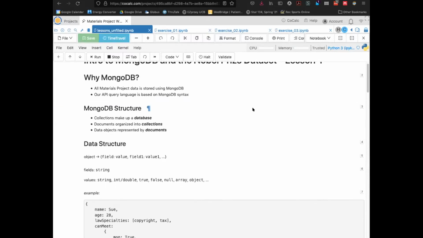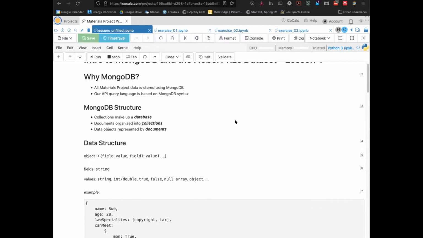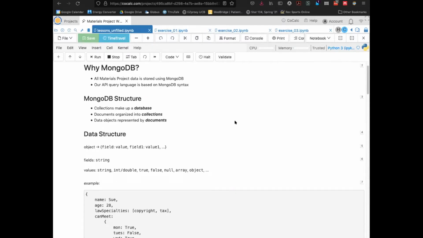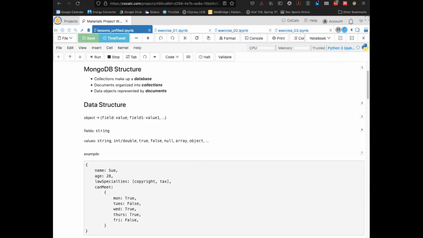So MongoDB is made up of databases, which are then organized into collections, and then those collections are organized into documents. And a document is a data structure composed of field value pairings, where fields are strings and the values can take any of a number of different values, from strings to numbers like integers or doubles to Boolean values, like true or false. They can be null. You can have an array of any of these values. And you can also have other objects, for example, another document.